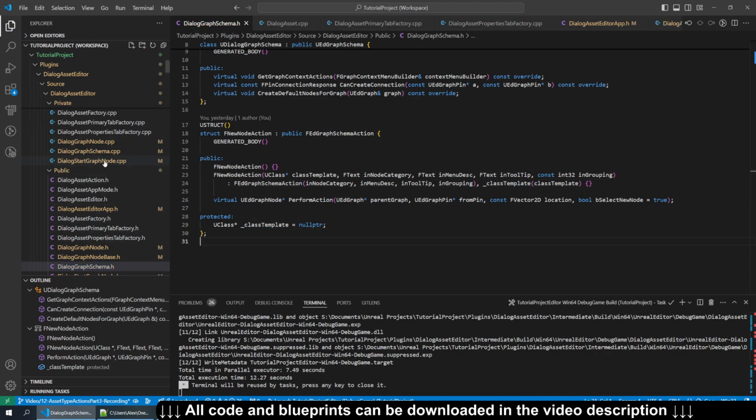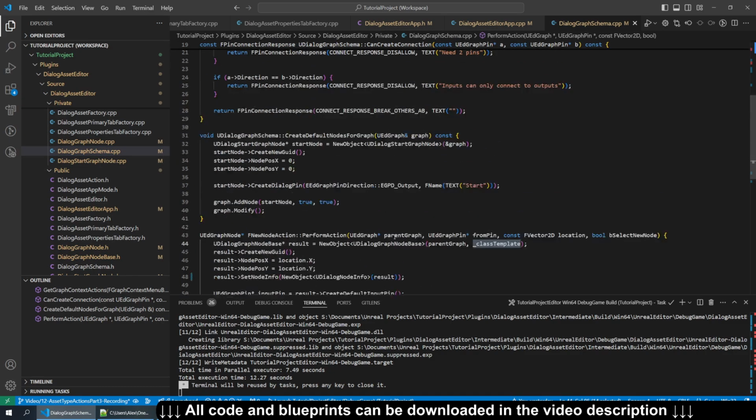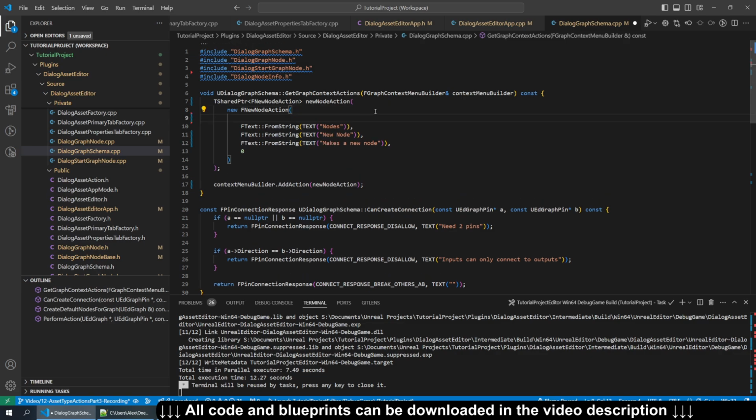And now back in the CPP file for graph schema. So we're passing that class template in, but when we make our new node actions, we have to tell it what the class template is. And that's what we just added to the constructor. And so now we're going to have two different kinds of nodes that you can create in the context menu. So you can create the existing one, the dialog node. So we can do UDialogGraphNode static class. And instead of new node, we'll do new dialog node. Makes a new dialog node.